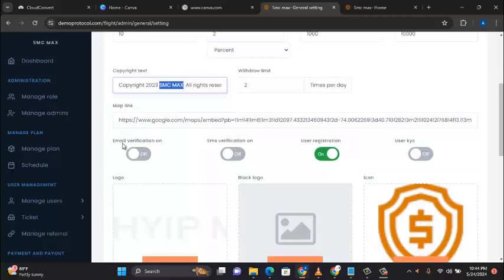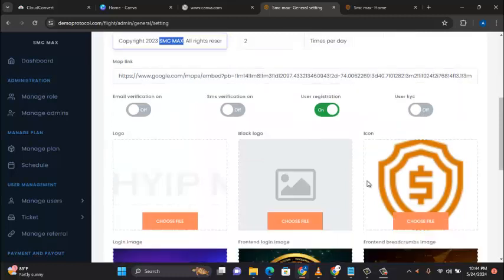Now, if you want to turn on email verification on this site, you can turn it on so that anybody that signs up on this website automatically gets an email notification that they just signed up. Likewise, if you want to turn on SMS verification, you can do that too. And user registration, then user KYC. So there's KYC on this particular website also.